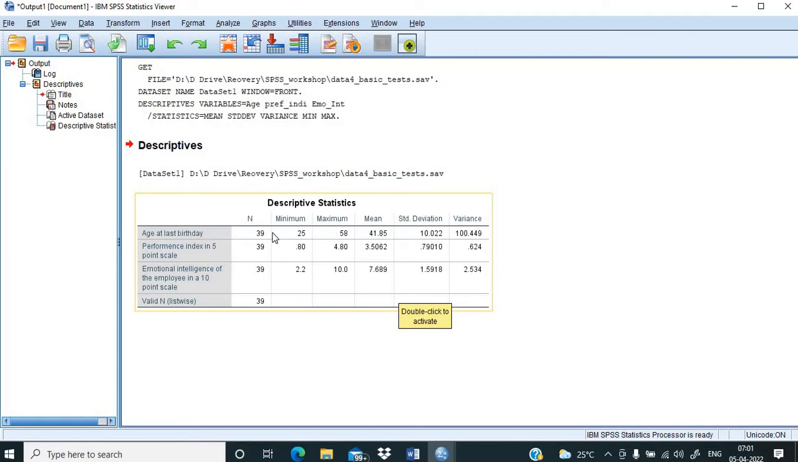The maximum value for age is 58, minimum value is 25, average age is 41, standard deviation is 10.02, and variance is 100.44. So this is about age. For performance, we can see 84.8, 3.5. This way we get the mean, median, standard deviation, variance, maximum, and minimum values. So this is how we calculate the descriptive statistics of the variables you want to work with.